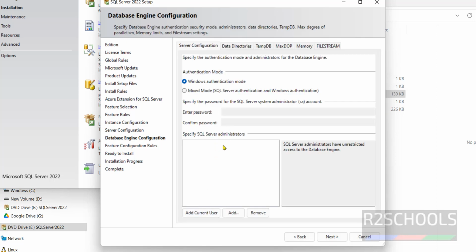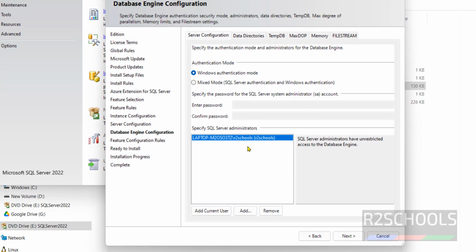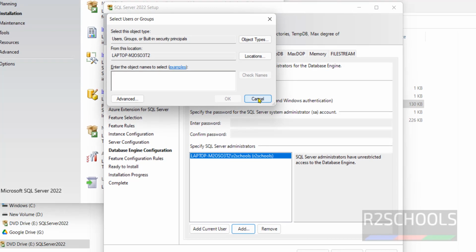See, here we have to provide the authentication mode, mixed or Windows authentication. Later also we can change this option. Okay, now I'm going with Windows authentication mode. Now here we have to add the SQL Server administrators. I'm going to add the current user of my Windows machine. See, this is just my laptop and the username is afterschools. If you want to add another user, you have to search here.